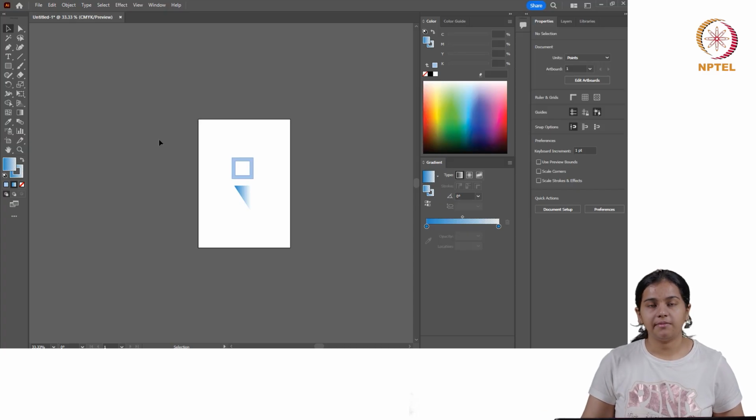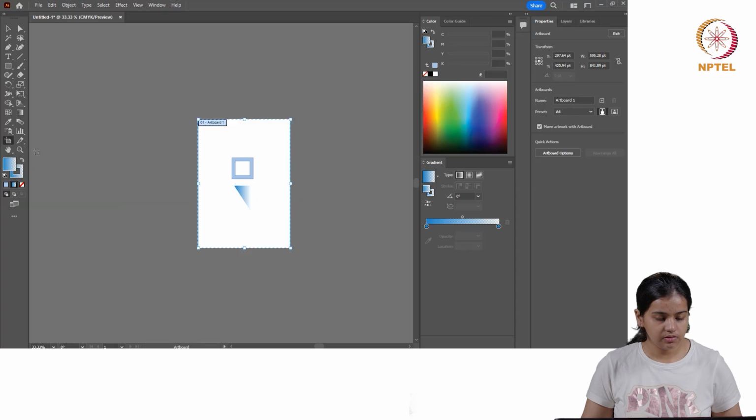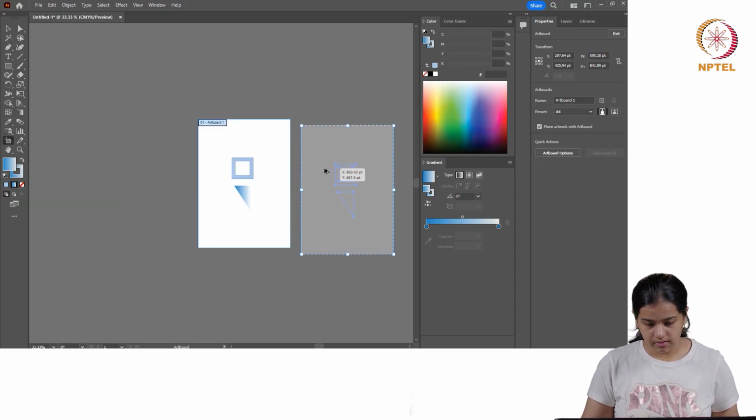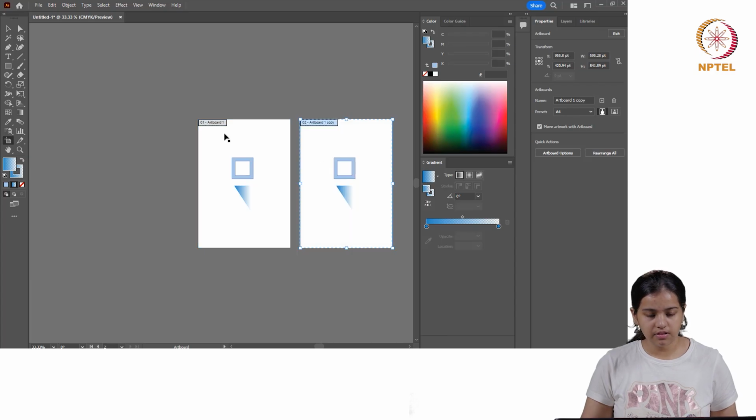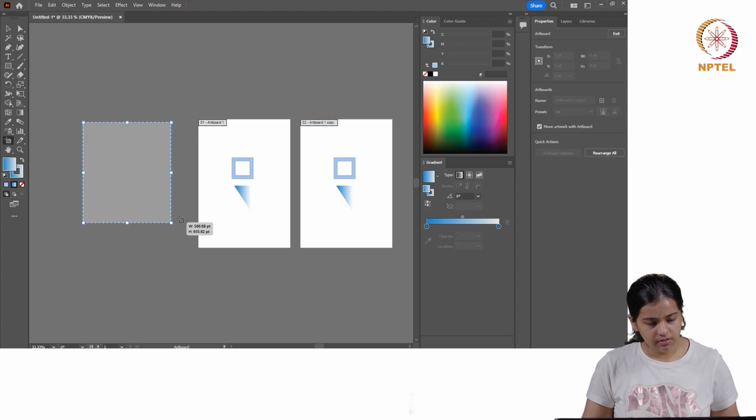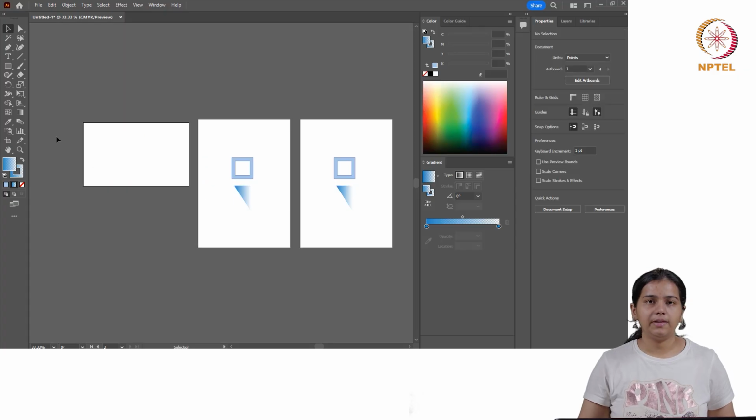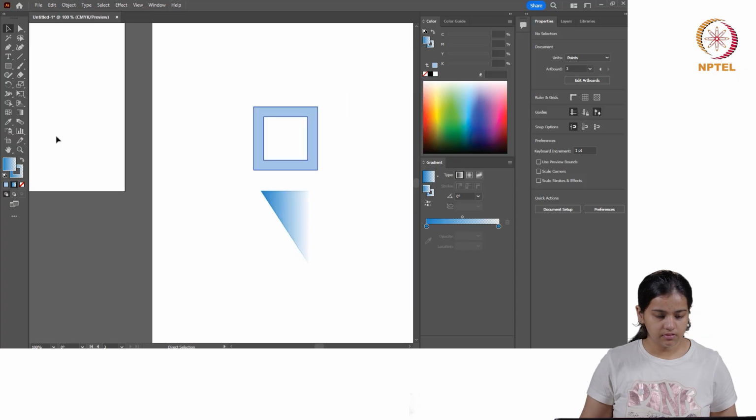Moving on to the artboards, we can choose the artboard tool. We can press Alt and copy this. Now this same artboard is copy pasted on the right side. We can make a new artboard by simply clicking and dragging and adjusting the size. You can press Ctrl plus to increase the viewing area.